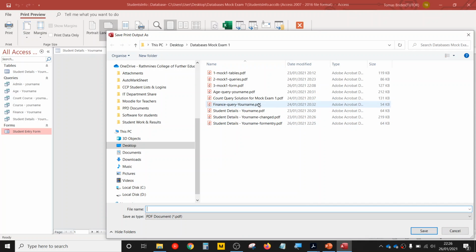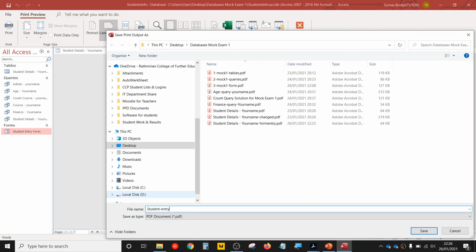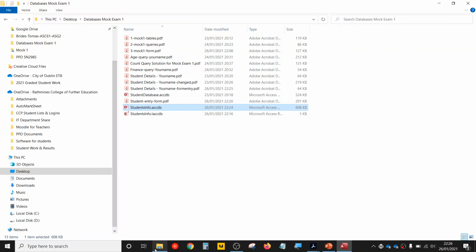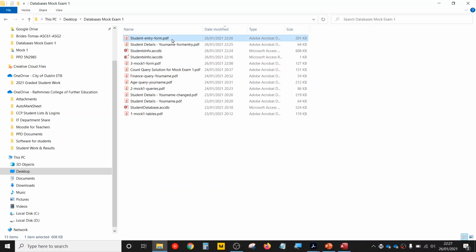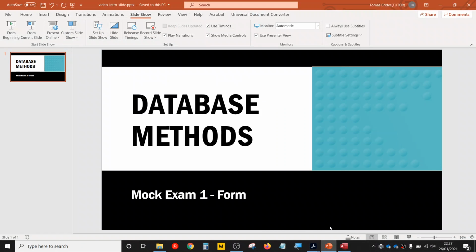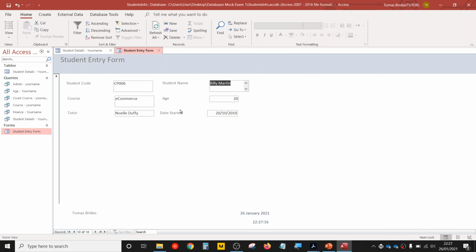Again, I'll tell it to save it here with your name, and this is our entry form. Okay, student details entry form. Student entry form, and save. Now we can have a look at that. So that's your student entry form. See how it printed. Yep, and there's the print, and that demonstrates that you created the form. So that's it for the entry form for the mock exam. Thank you.